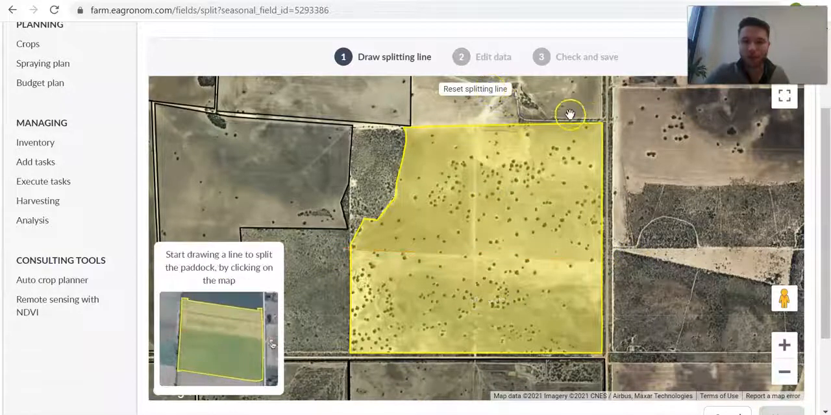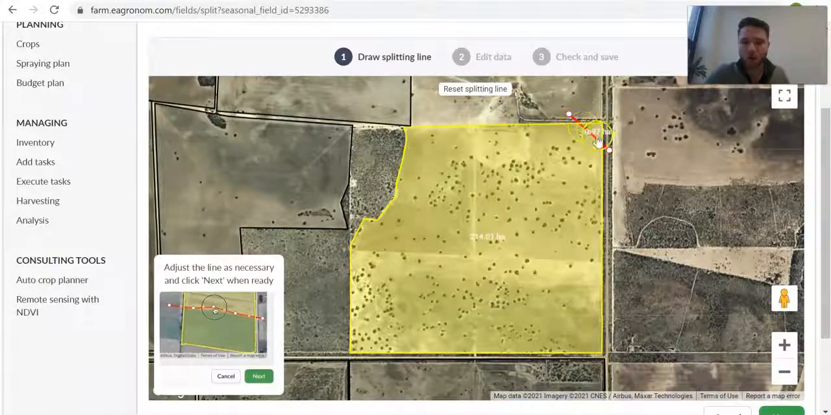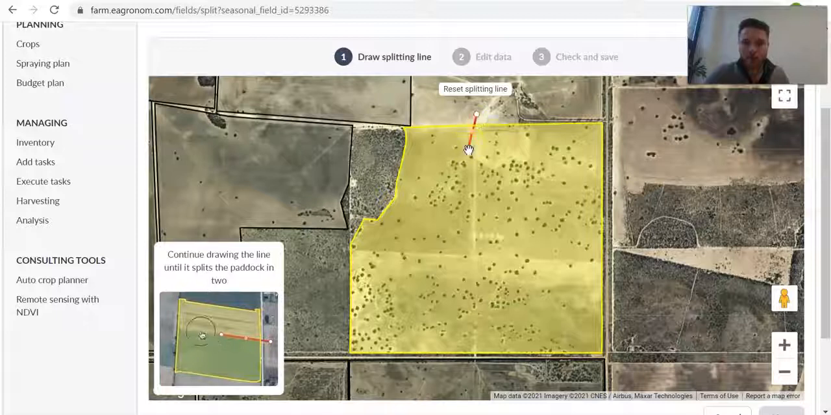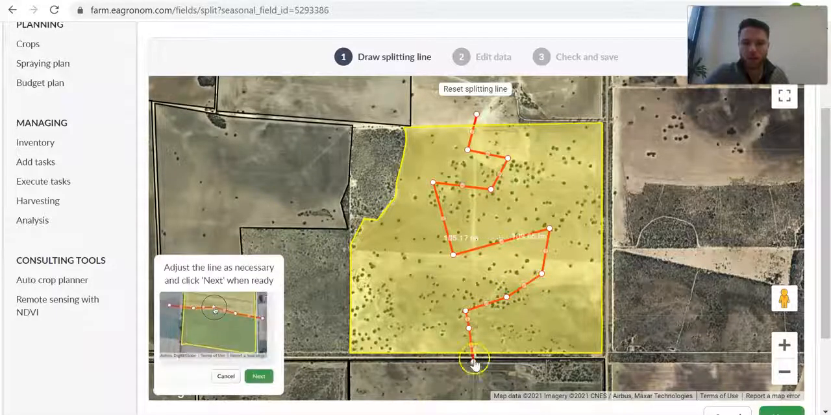I can do this anywhere, so if I just want to cut off a corner, I can do it like that. You see this reset splitting line, that's what I've clicked to make the line go away. I can also make clicks. There we go. By clicking around the paddock, I can make a more detailed line, should I want to.